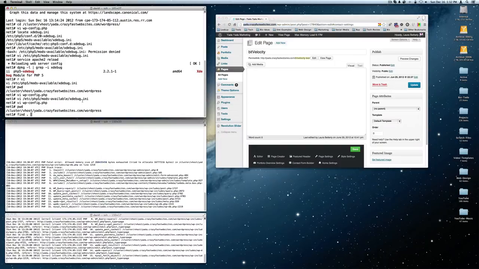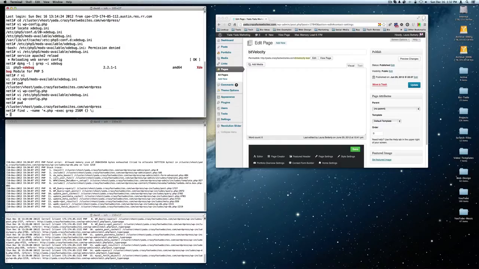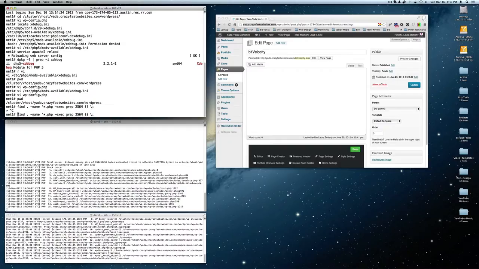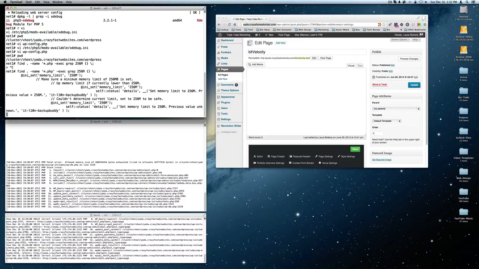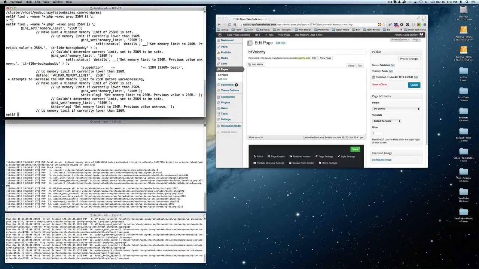So now I'm at the top of my WordPress install here, and I'm going to say find, and I'm going to look in every PHP file, and I'm going to grep for 256 megabytes, because I'm going to guess that there's some random constant. Whoops, left out a single quote. Yep, look at that. Memory limit 256.